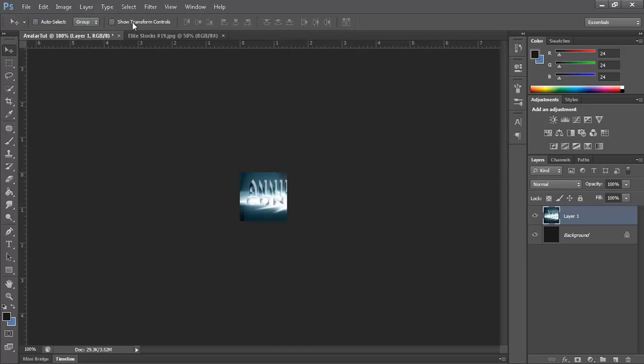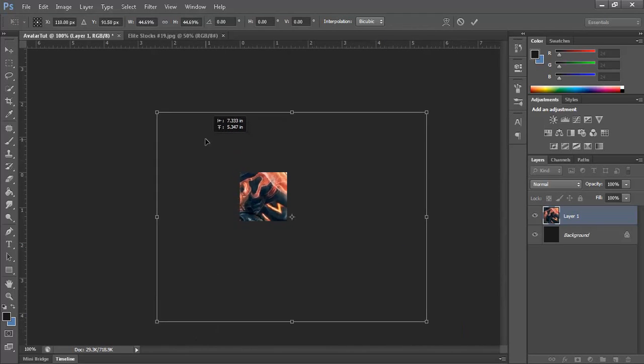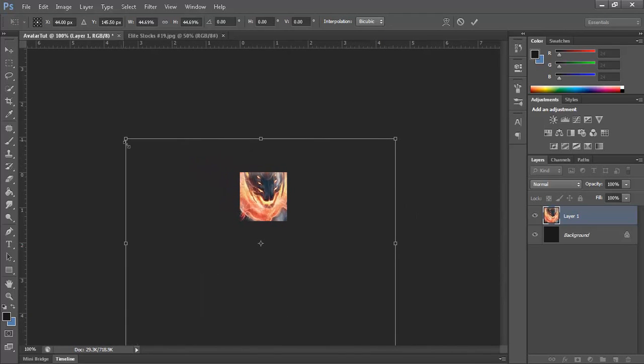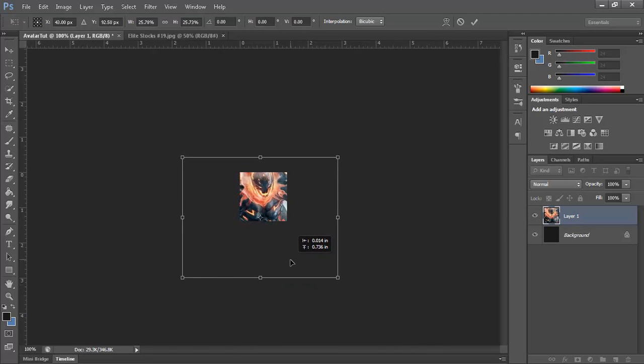Now make sure you have the navigation tool clicked on, and make sure you have show transform controls. Don't do just shift, because it's going to take you forever to resize a bigger image. So hold shift and alt at the same time, grab the upper point and slowly pull, and place it until you find a nice size for it. So we'll do that. Looks decent.